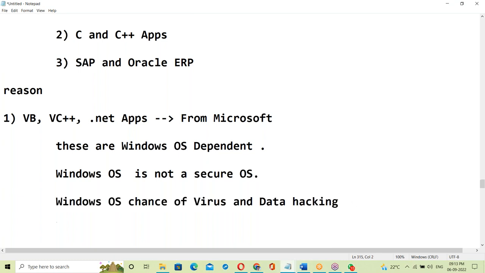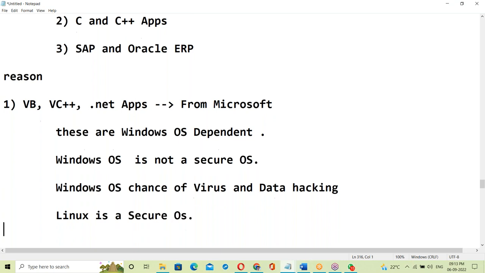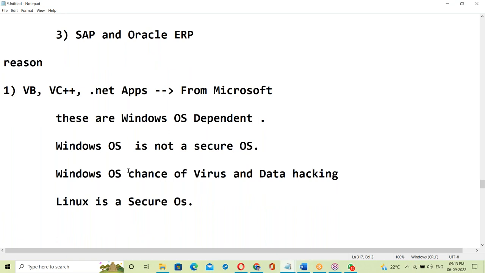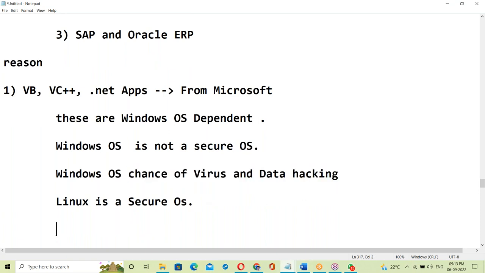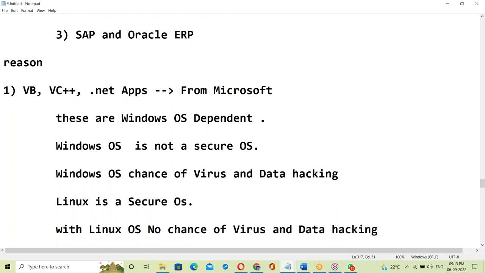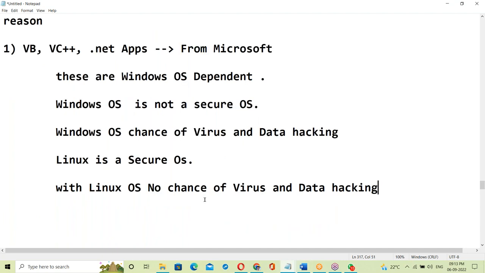Then how do we get security for applications? We should choose a secure OS. Linux is a secure OS. With Linux OS, there is no chance of virus and data hacking. In Linux OS, everything is secure.